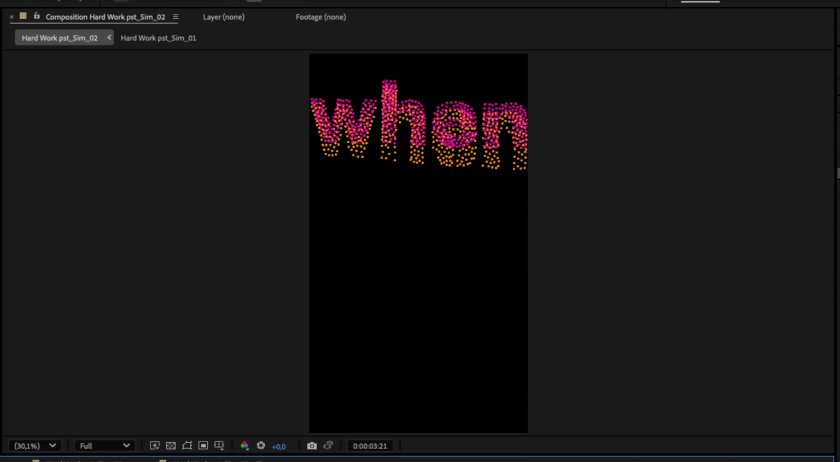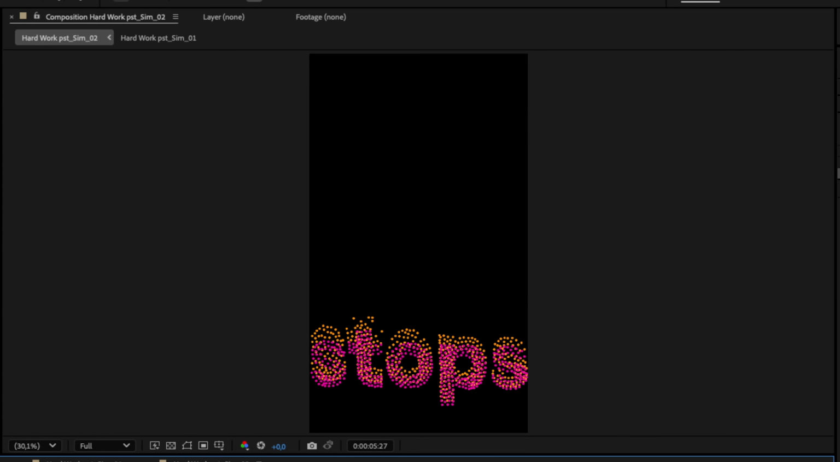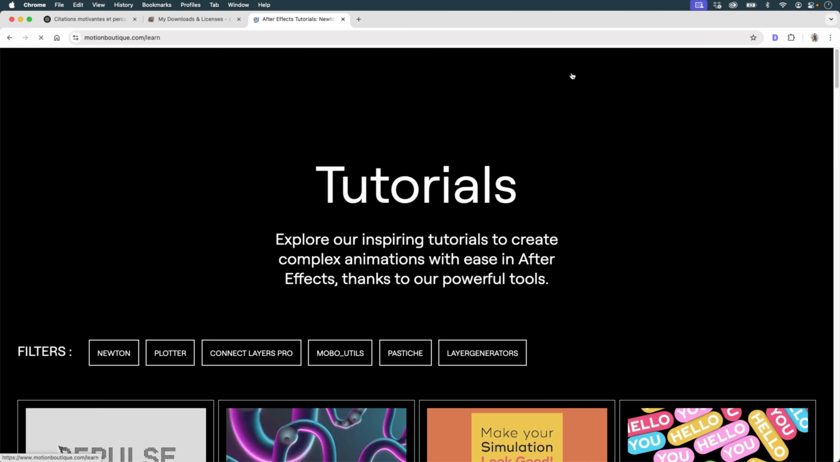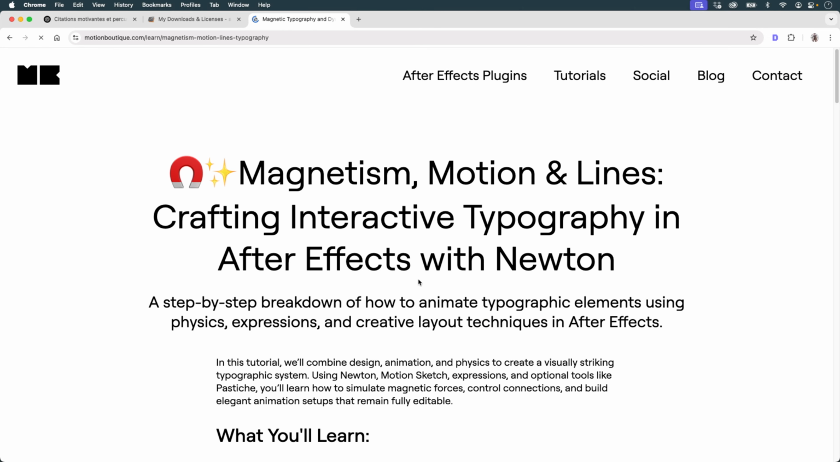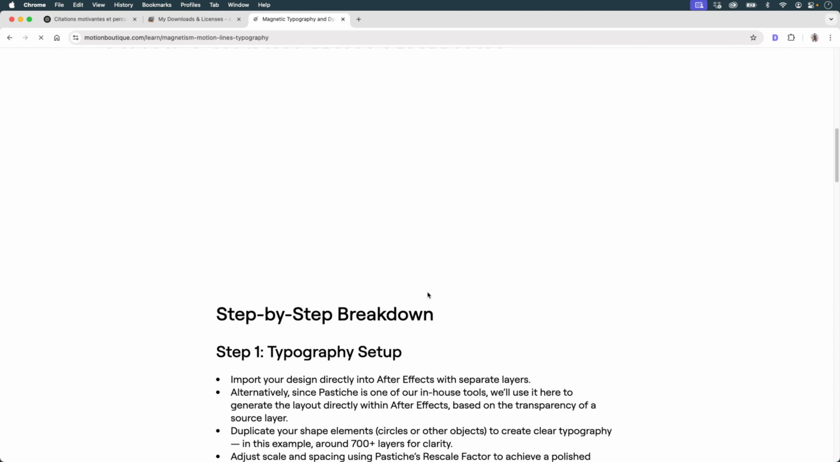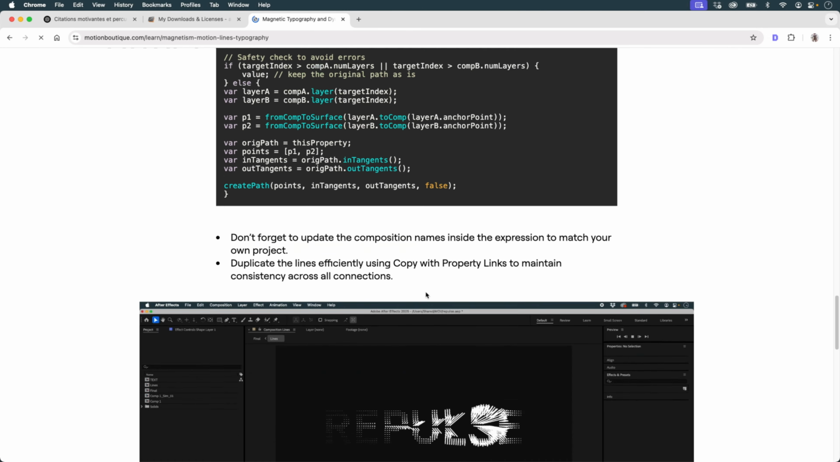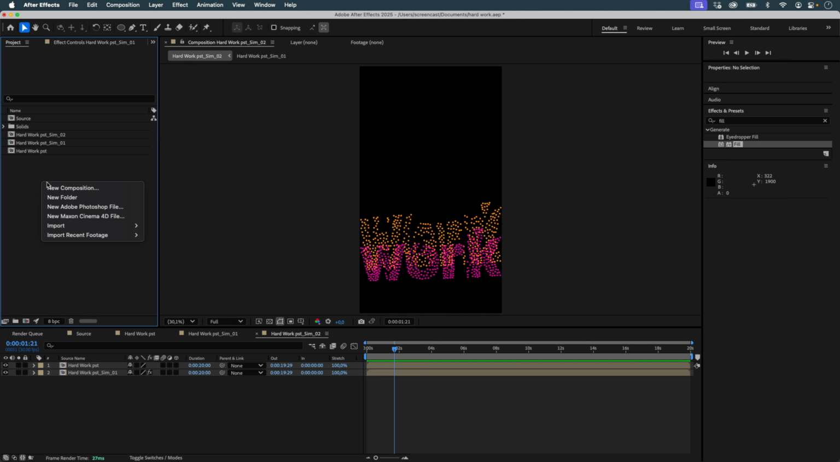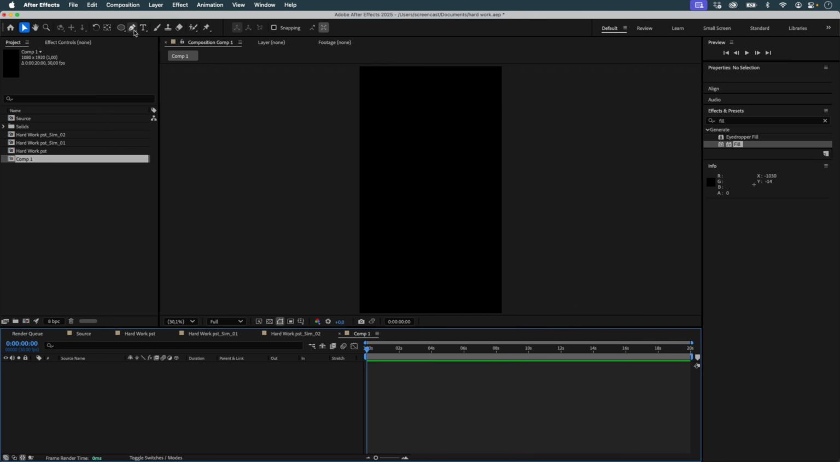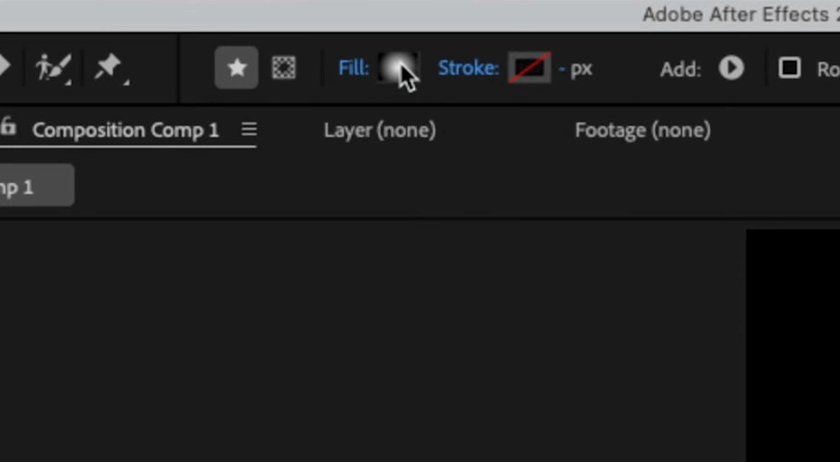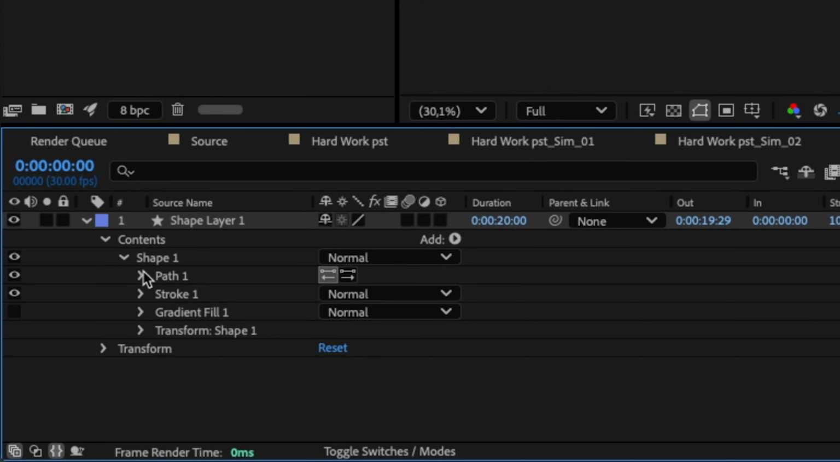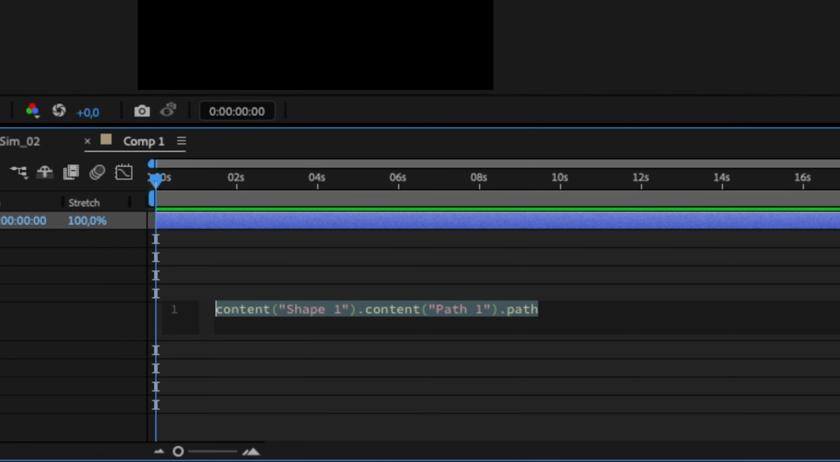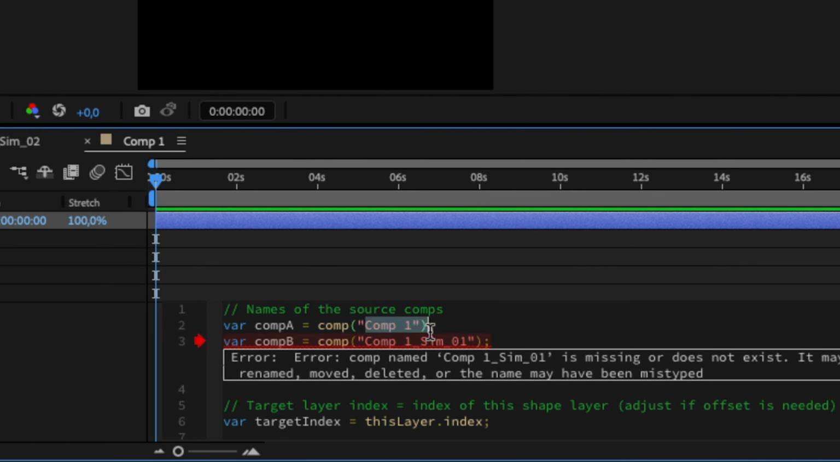Now I want to draw lines between each circle in the pastiche version and its Newton counterpart. To do that, I use an expression I previously introduced in another tutorial. It creates a path between objects in two compositions based on their index. Let's create a new composition. I create a shape layer, draw a line with two vertices, and apply a 5-pixel stroke. In the path property, I paste the expression. I make sure to update the comp names in the expression so they match my current project.